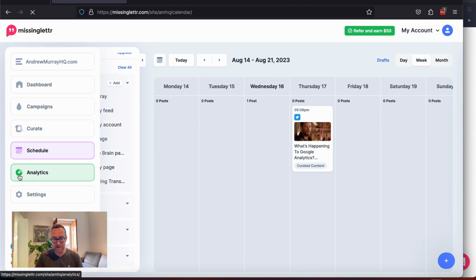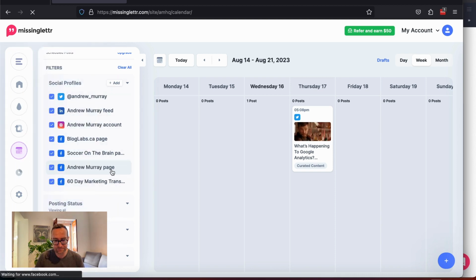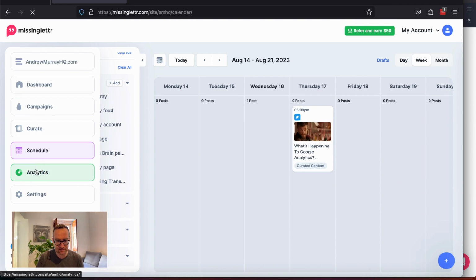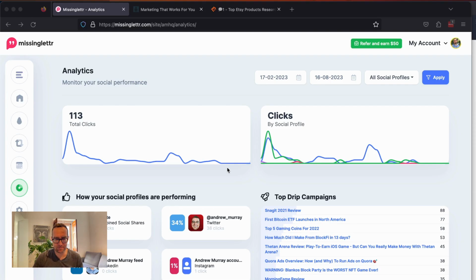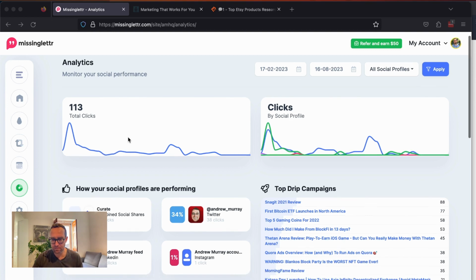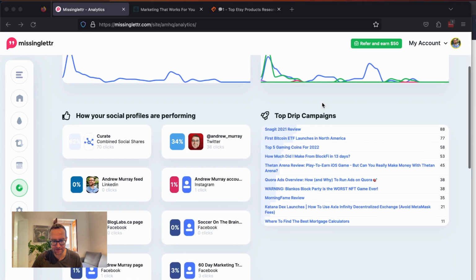And then there's also the analytics tab. As that loads, I just want to say it's pretty easy to add, and support gets back to you relatively quickly, which is good. Let's load this analytics tab. Here you can see your analytics and break it down by timeframes and that sort of thing.